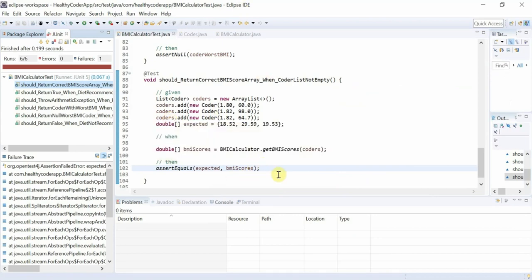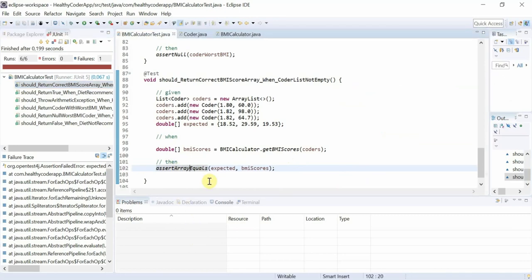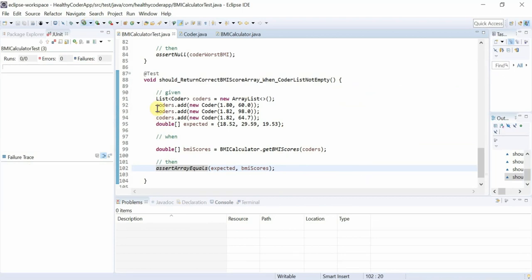In order to properly test array equality, we need to compare each pair of elements separately. Luckily, there's a ready-made assertion for this purpose, and it's called assert array equals. Now, if you run the test, it passes.